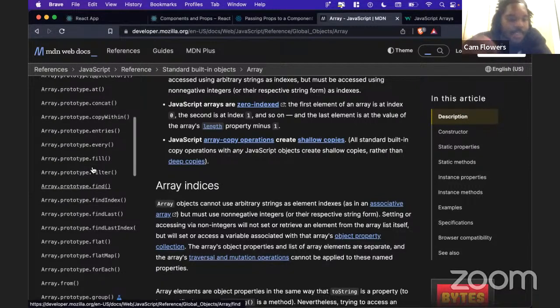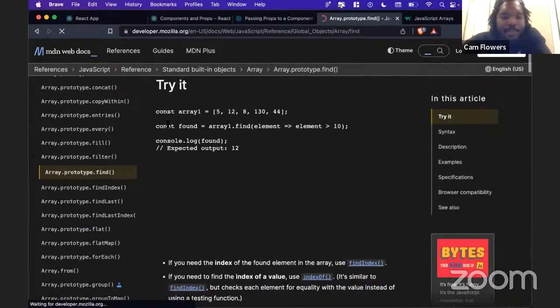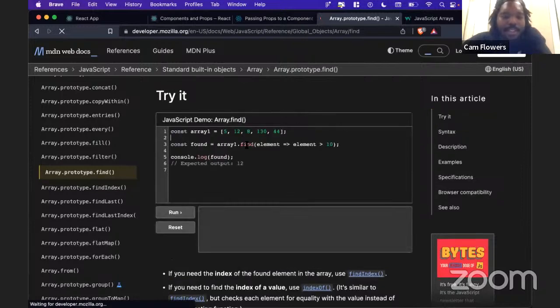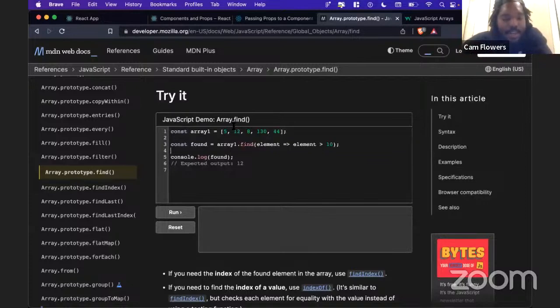So here's a good one. Find is a method in JavaScript arrays that allows us to find the first element that satisfies the testing condition. So if we look at an example, let's say we have an array of numbers. I could use the find method to find the first element where that element is greater than 10. And that is all pre-built into JavaScript. I don't have to write some crazy method to look and then compare or whatnot. Those are built in.